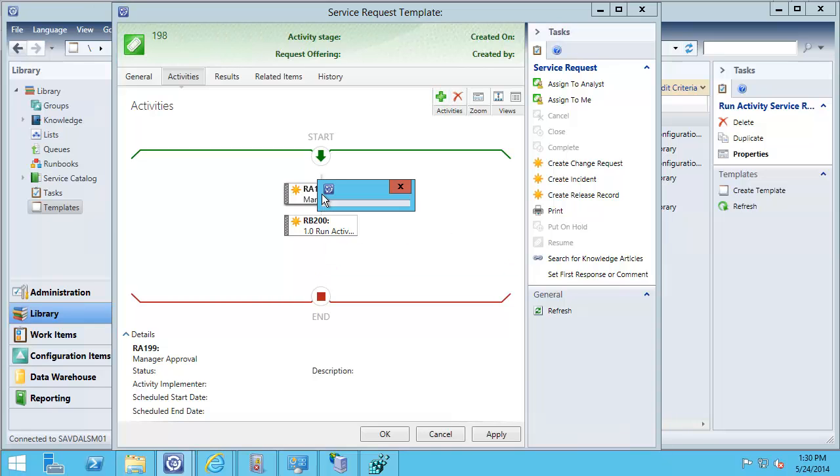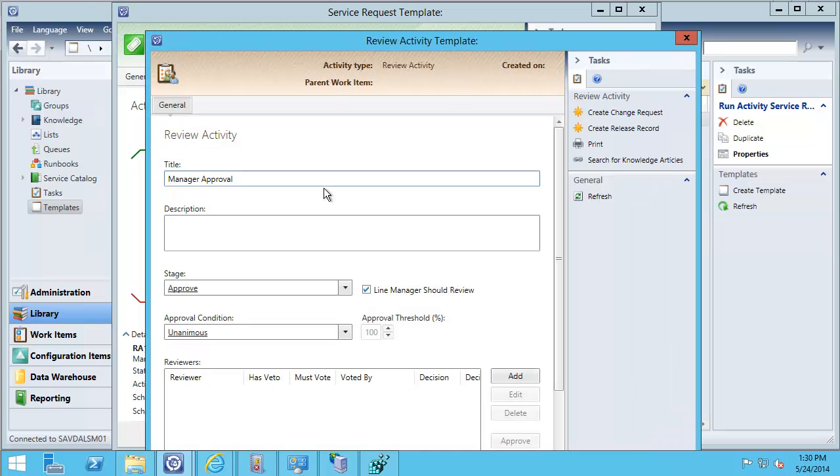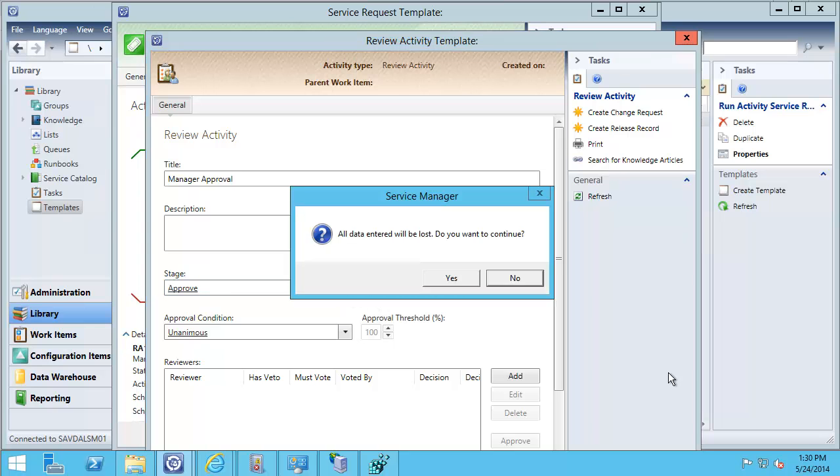So let's look at what I did there. All I said was, I want manager approval. So I said it has to be approved unanimously by their line manager. In Active Directory, each user has an organization and you can set who their manager is. So in my example, whoever their manager is in Active Directory, they have to approve this request before it goes any further.